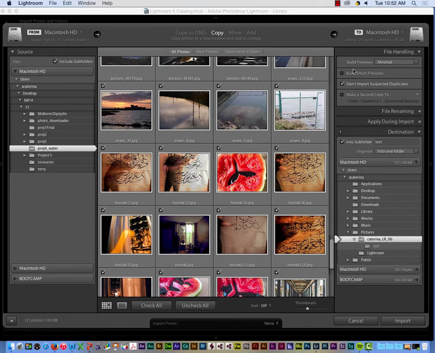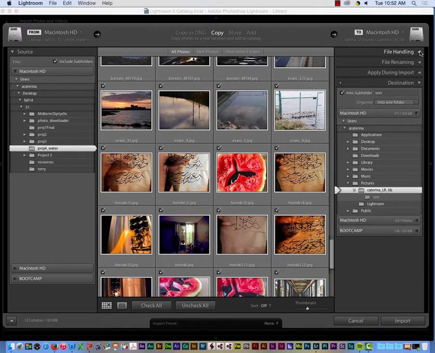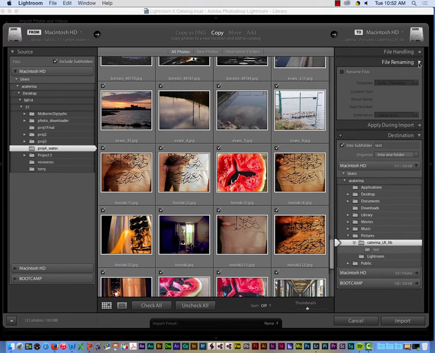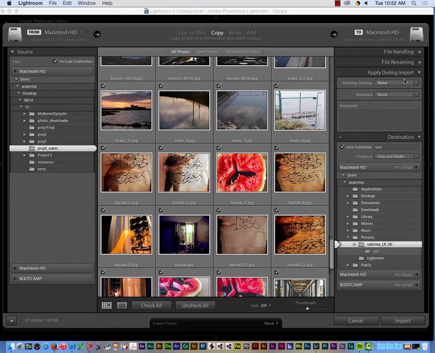Now, you've got file handling. I keep this just at default. Don't import suspected duplicates. I'm not making a second copy. File renaming. We're going to come back to this because we're going to rename our files. And apply during import. This is if you wanted to add a bunch of keywords or change the metadata.